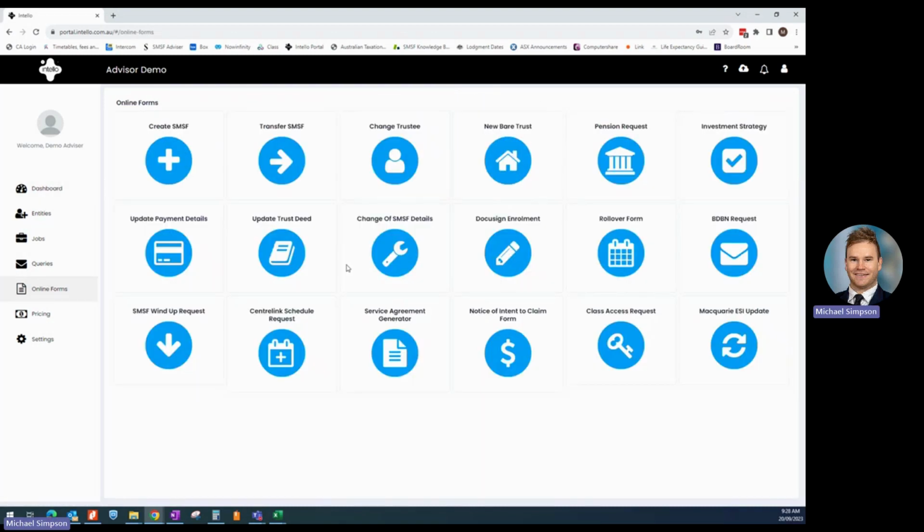If you click into the online forms section, you can see that there's a number of requests that you can make through the portal. The first one I want to go through is changing a trustee. So that's this request here.